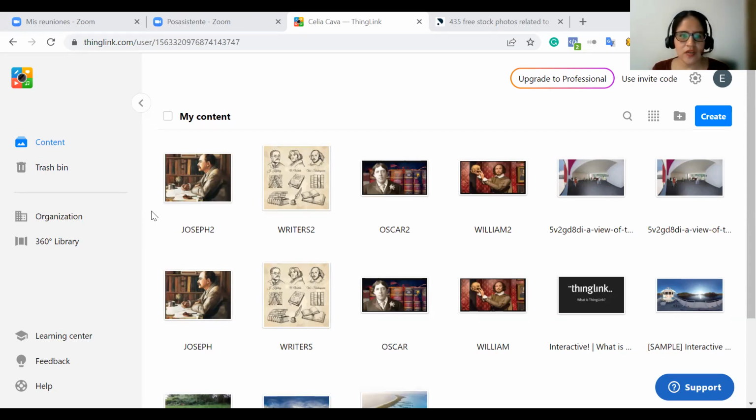So let's add another section. And let's be there for 6 minutes. So let's get to the breakout rooms to share some ideas on what kind of activities we could do with Thinglink.